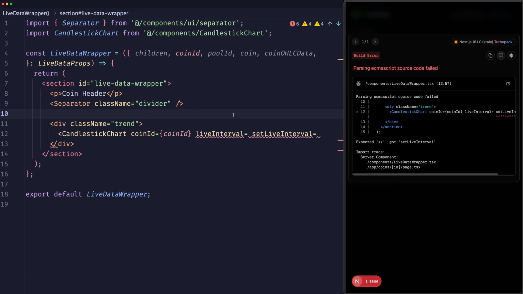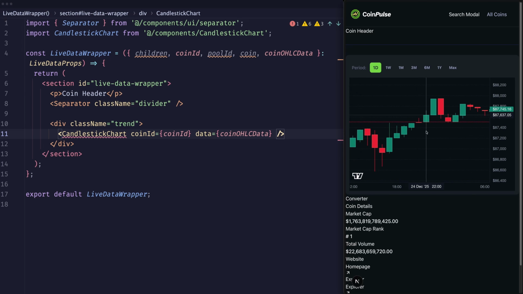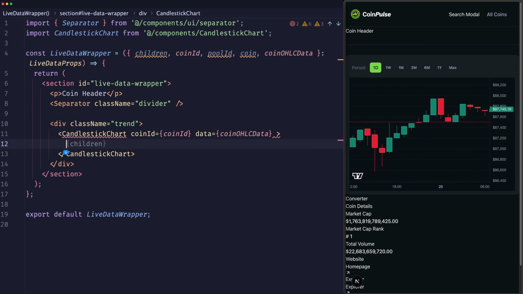Okay, so now we have the coin ID. What else can we pass into it? We have to pass the data into the Candlestick Chart. So I'll say data is equal to coinOHLCData, just like so. And if you save it, you'll be able to see a chart that we have created so far that'll render the data for this specific coin. In this case, I think it's Bitcoin. Within this Candlestick Chart, we can also render children. In this case, we'll render an H4 that'll say trend overview.